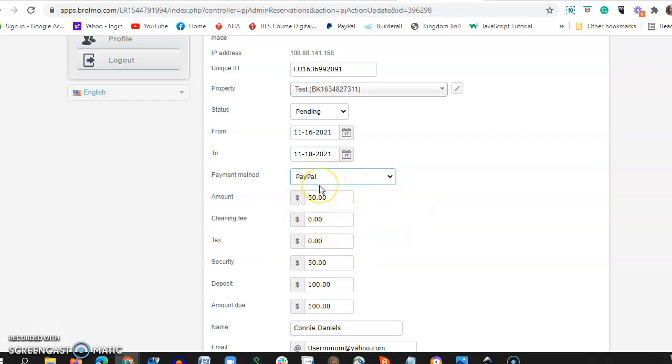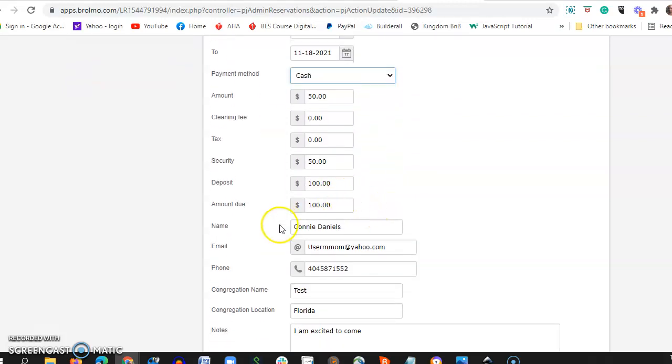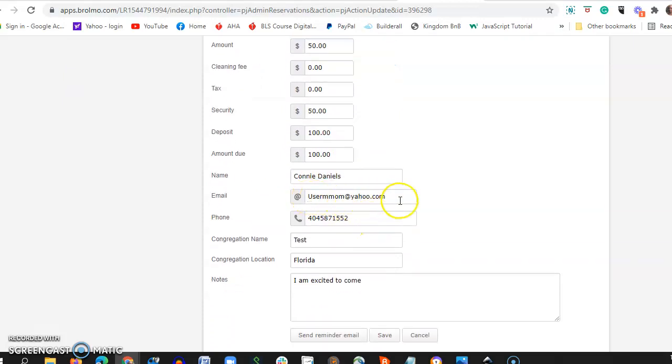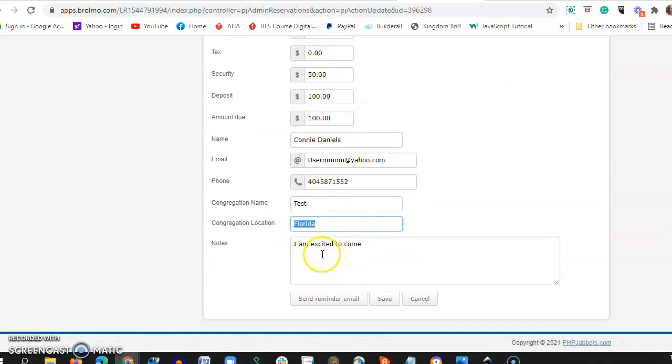It'll redirect them to PayPal where they can submit their payment, and then the amount will be deposited into your PayPal account. So for this demonstration, we're going to leave it as cash, and you've got the name of the person that made the reservation, the email address of that person, as well as their phone number, congregation, and the location of their congregation. And then here, if they have any specific requests or questions, they can post it here.